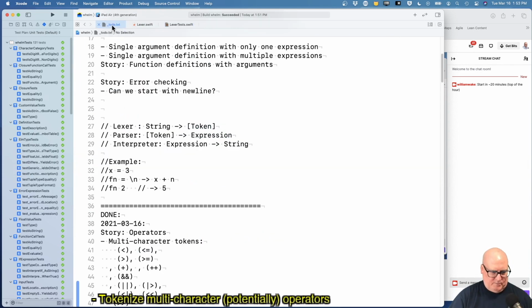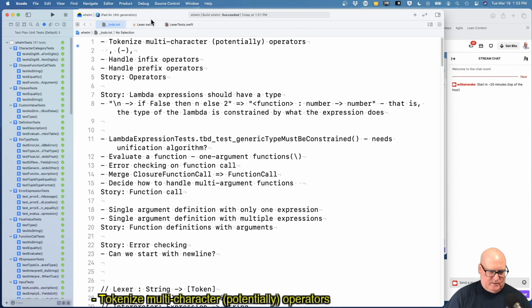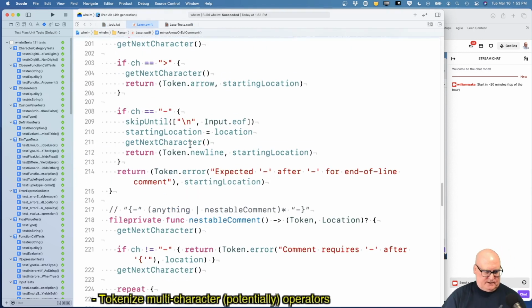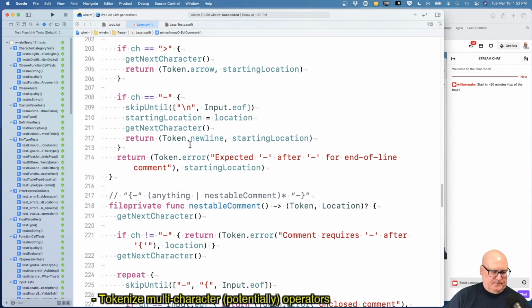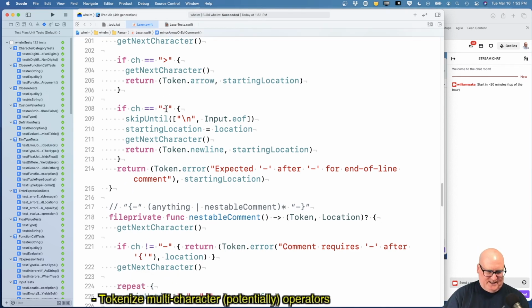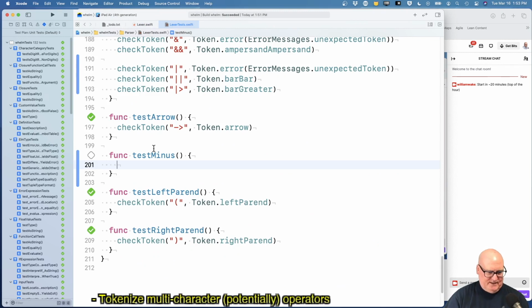Now, I don't think we had a minus minus, right? We just had the single minus character. Okay. I don't think we do that already. Let's double check that. Minus arrow or end of line comment. If it's greater than, do nothing. If it's that, do nothing. Otherwise, expected minus after minus for end of line comment. Okay, well, that was kind of a temporary error because we knew there was a minus sign. So let's put the test in though.